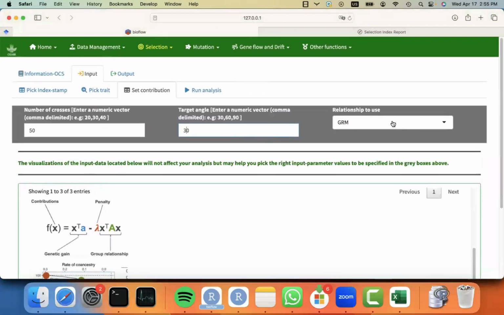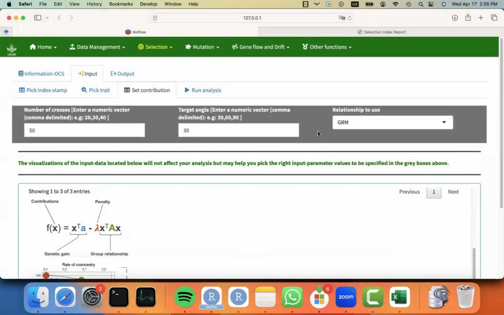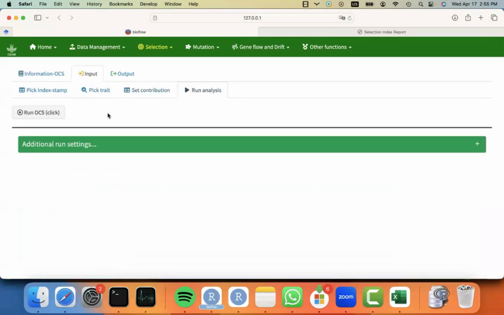For the relationship to use, we are picking the GRM because we have marker information. That's the default. But you can also use the numerator relationship matrix if you have a pedigree, or use a combination of both. So once you have set the contribution, you saw I set it to 50 crosses with an angle of, let's be a bit more aggressive and go for 20. Then you can go and click on run analysis.